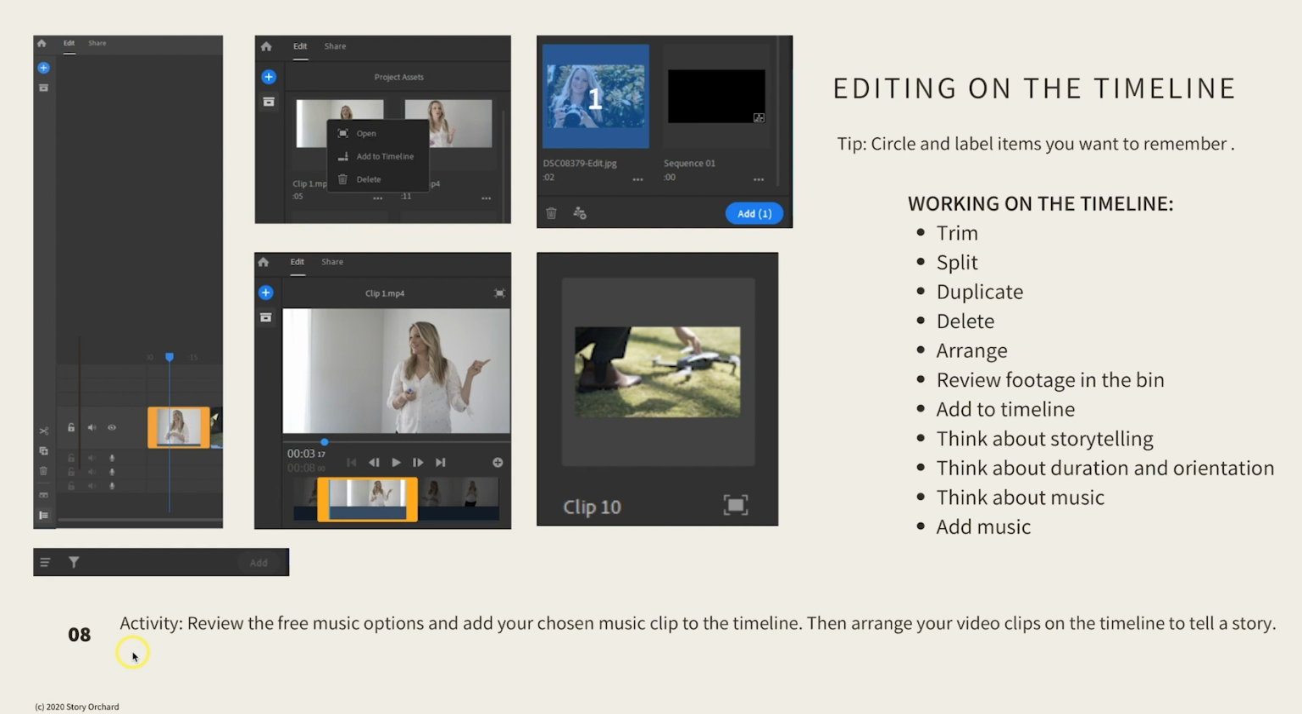I'd like you to review the free music options that we just looked at and add your chosen music clip to the timeline. It can be one of the soundtracks or the one that you chose earlier. Arrange your video clips on the timeline and delete all the clips and add clips one at a time from the bin, or trim and arrange your clips on the timeline, whatever works for you. But have a go at using all the different options we've looked at so far and getting used to Adobe Premiere Rush.